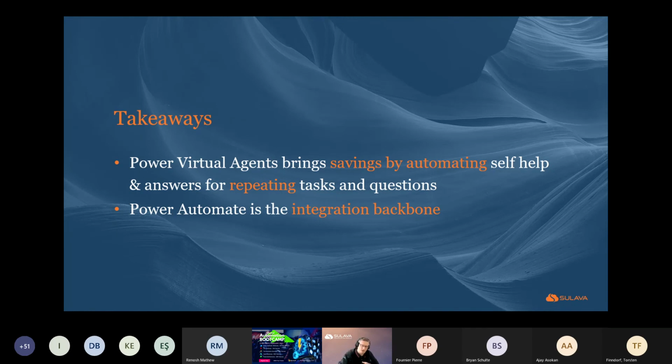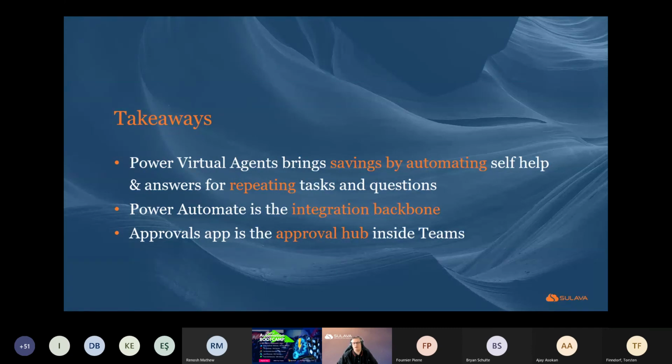So you are actually running the process inside flows, and the bot is just taking care of the front. The approvals application, yeah, that's the approval hub, and that's something really powerful, really usable. There are flaws in there, and hopefully we can fine-tune it more in the future. But when you are doing those approvals from within Power Automate, they are really, really rich. And of course, get started with bots in Microsoft Teams.